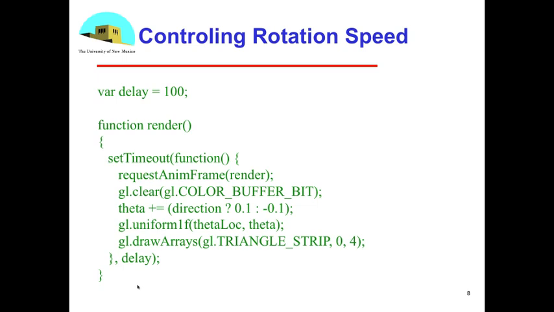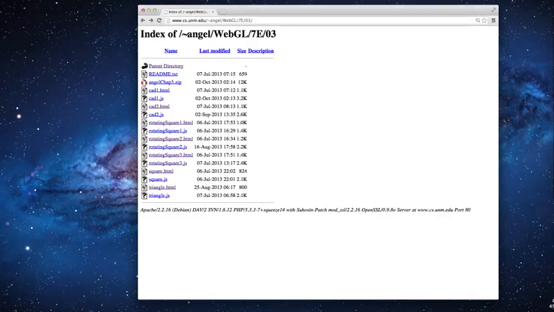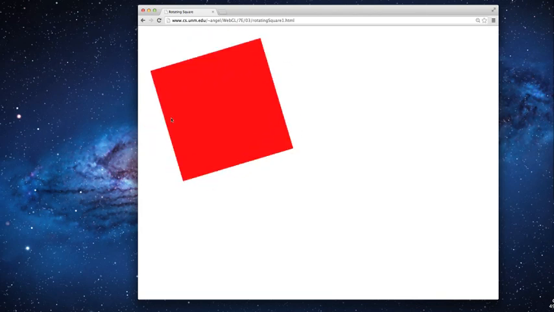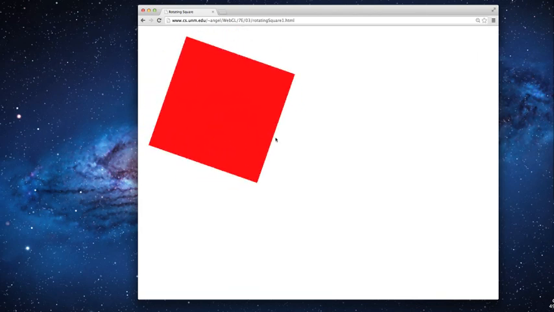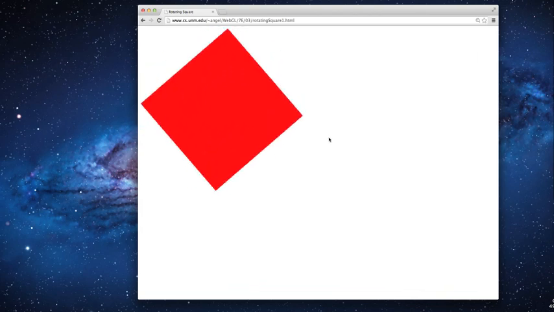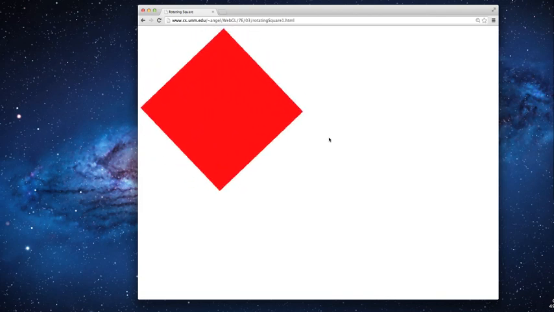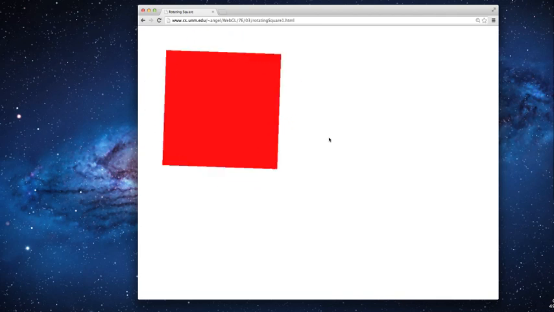So let's go and look at our browser, and here's the chapter 3 code. Now this rotating square 1, I probably should have showed it to you last time. This is the rotating square doing the best it can. This is as fast a rotation as you can get because the browser is only going to go at about 60 frames a second maximum. Now let's go back and look at another version.